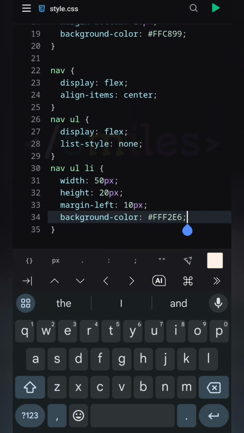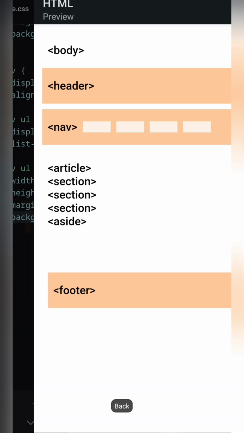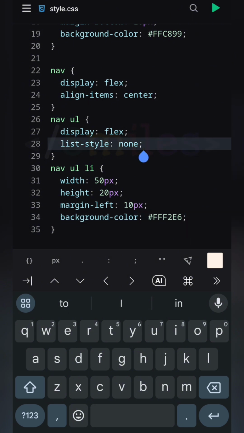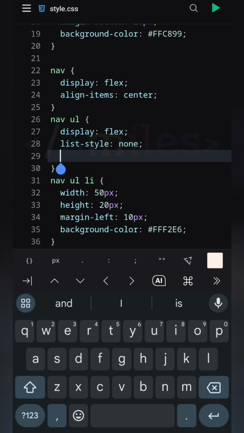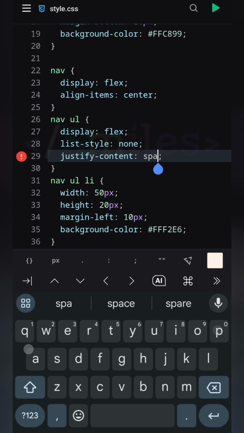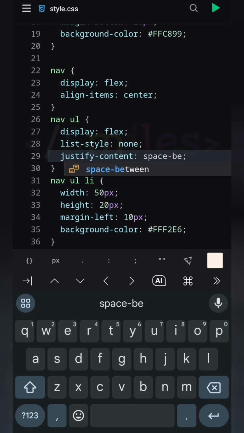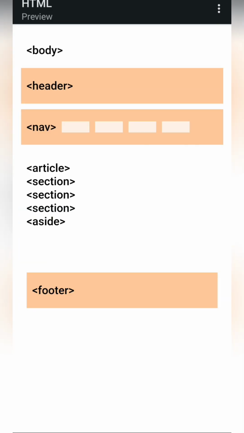And let's view that again. We're having something like this. And finally, what I'm gonna do here is to separate the list items from the text. I'm gonna use the property justify-content. The value is going to be space-between, just like that. And if we run that, okay, it has not yet affected.